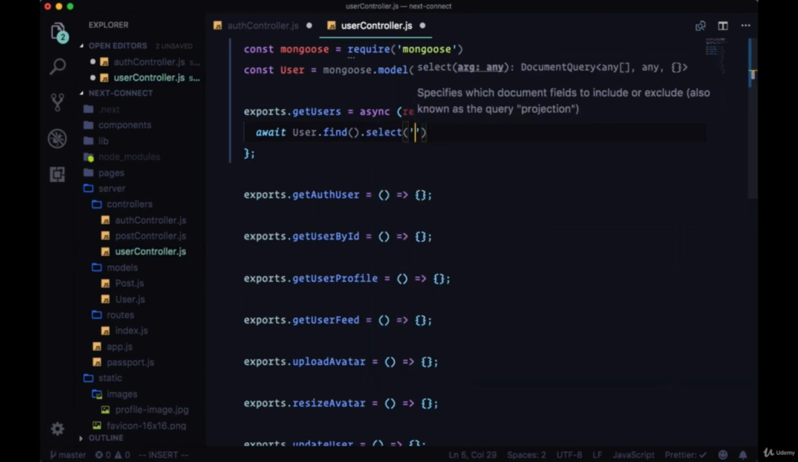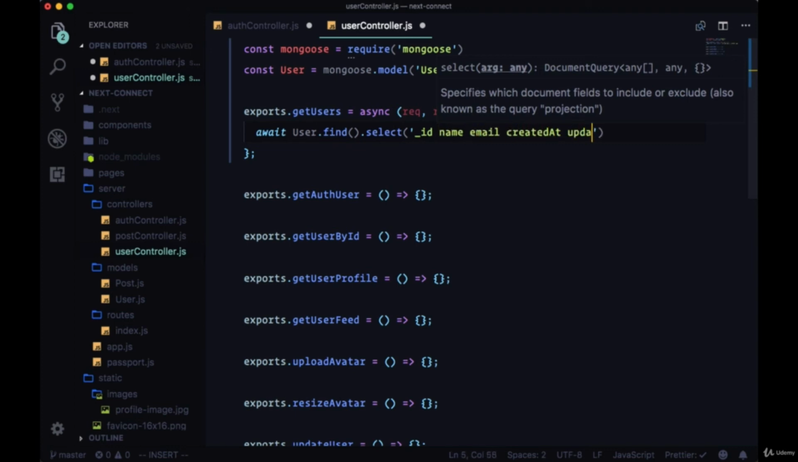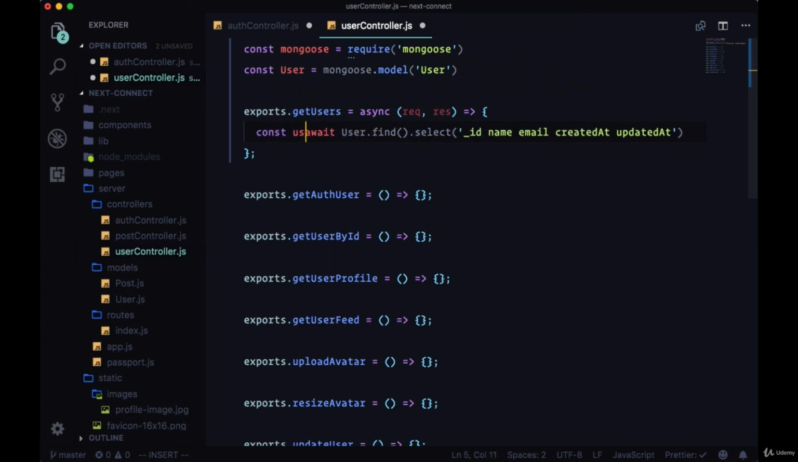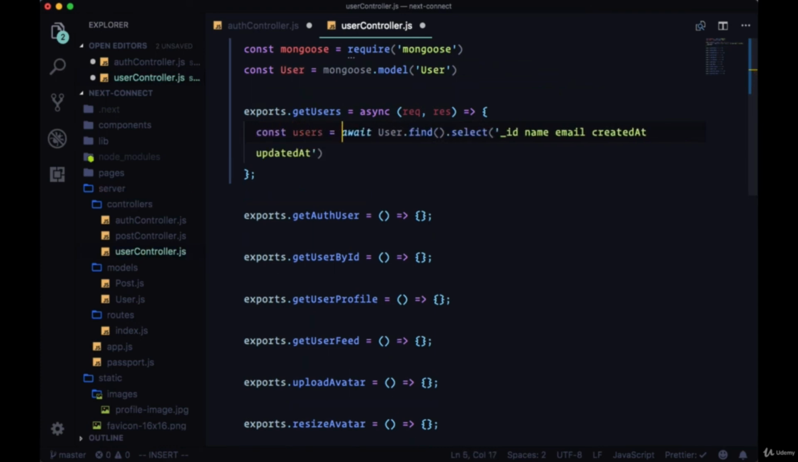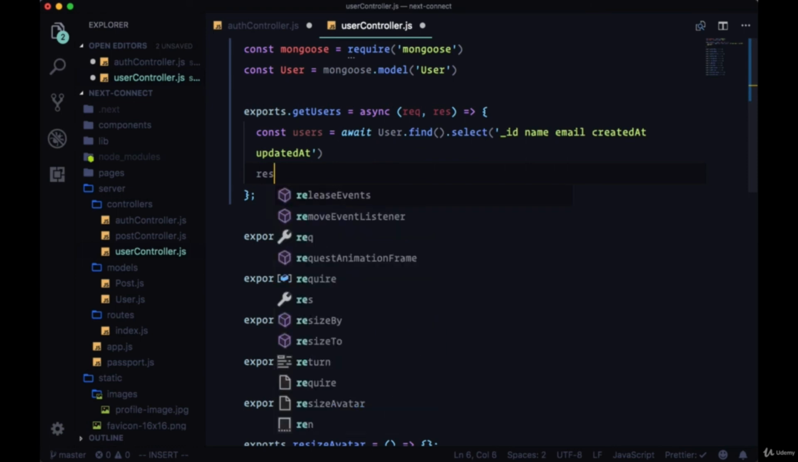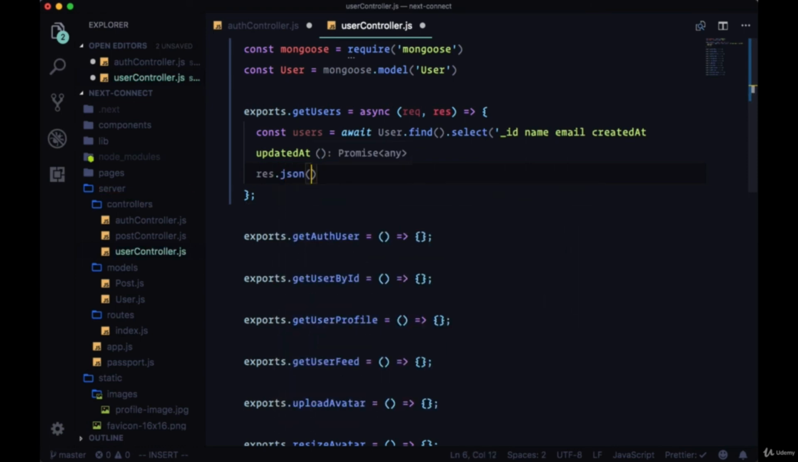and we can use the select method, which will chain on to find, to grab just the user properties that we want. So say we want the ID field, the underscore ID field, name, email, created at, and updated at. So we can use select to specify just the things that we want from each piece of data that we're requesting, and we'll assign the return value to the users variable, and we'll pass that users array to res.json.